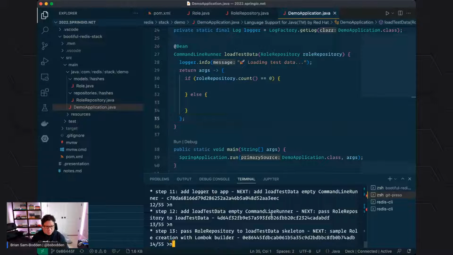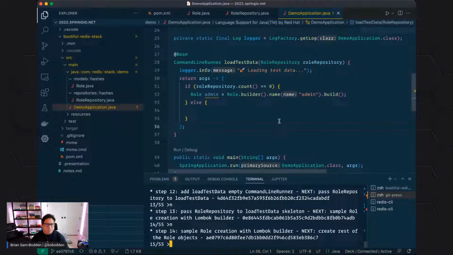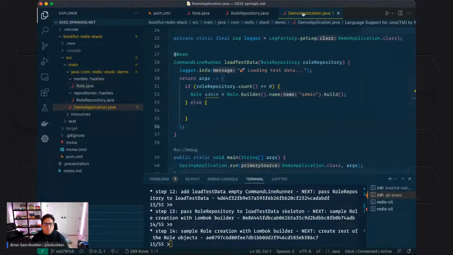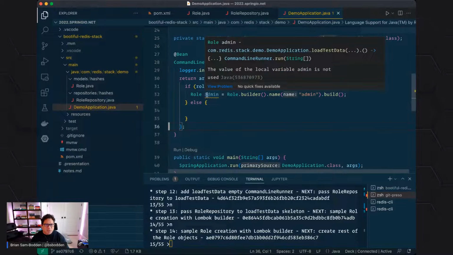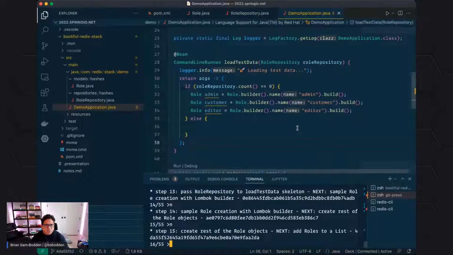Okay, so now we're going to use the Lombok builder method that was added magically to our role. That was this annotation right here, to create an admin role. So I'm creating an admin role, passing the name admin, very creative, and calling the build method. That gives me an admin instance. And let's just add a few more now that we know how to do that. So I have an admin, a customer, and an editor.